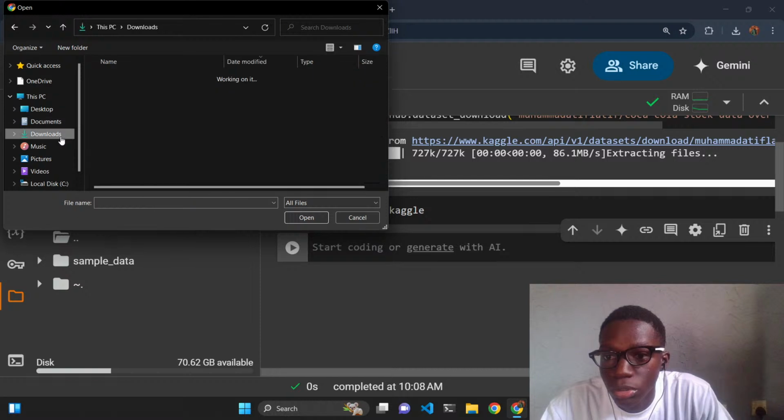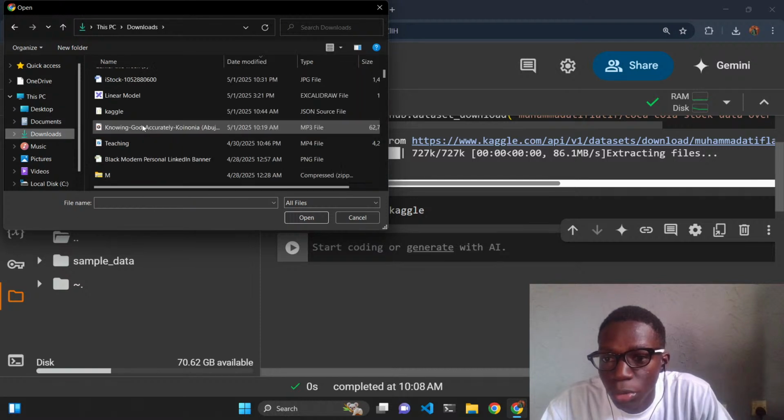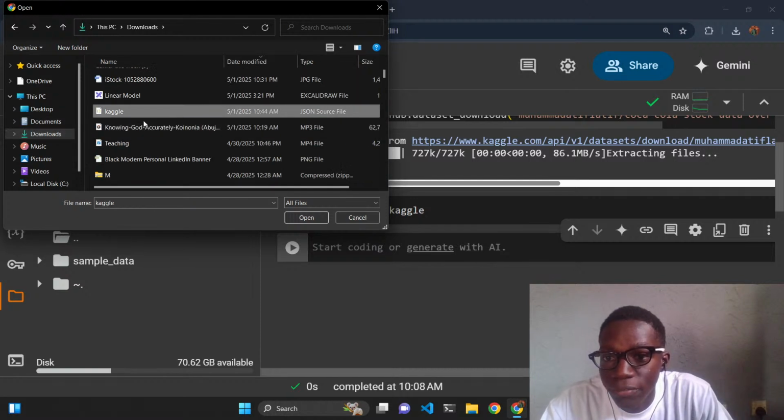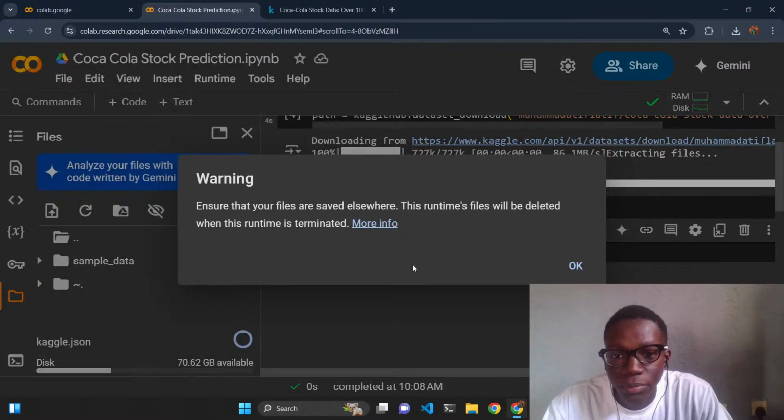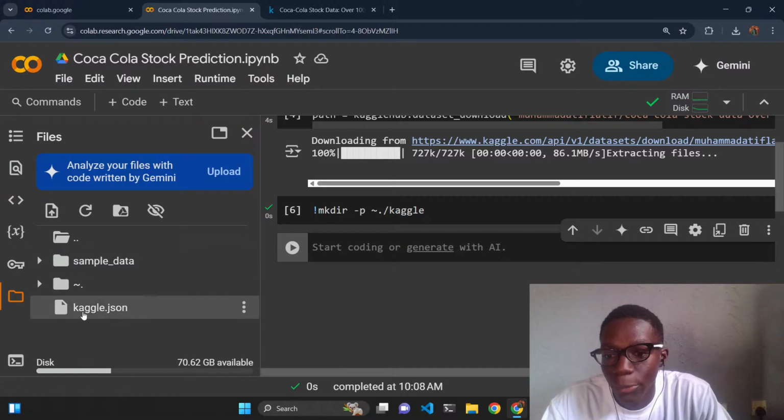Okay, it should be in my downloads. I have it somewhere. Okay, yeah. So this is the JSON file that I downloaded from Cargo. I'm going to click on it and click on open. Okay, and as you can see here, we have our file. So I'm going to go out from this.